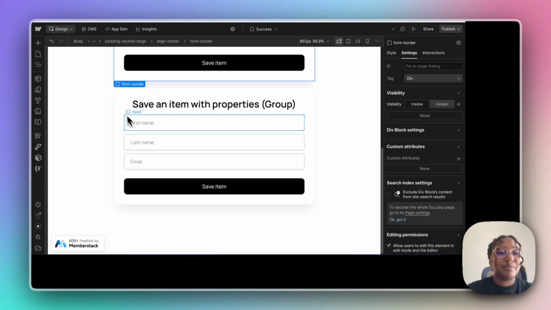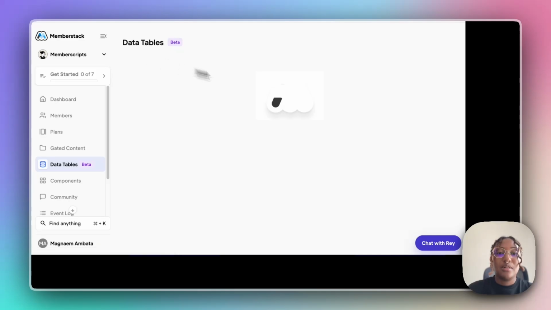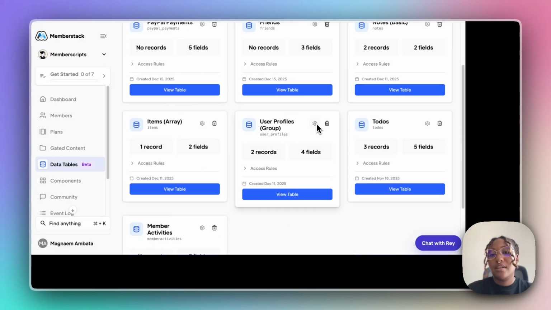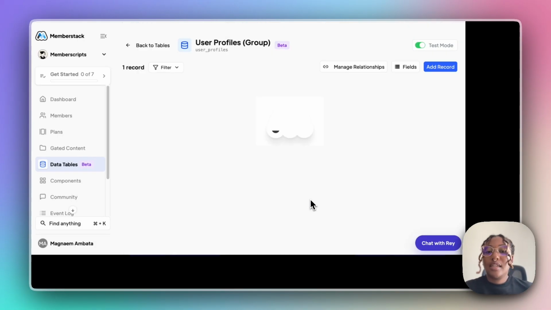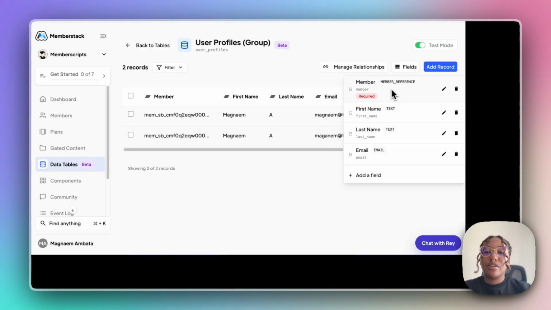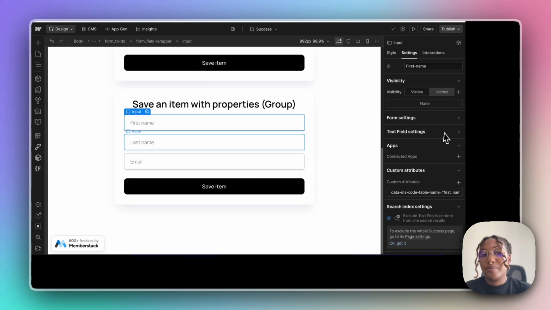Okay, so the last form we have over here is to save an item with properties, and that would be the next table over here, which has the same rules. So any member can create an item, but only the member that owns that record can update, delete, and read their own records. Within the table, we have the following fields. Member reference, need to know who created the record, and then we have first name, last name, and email. All of these keys, field keys, are what you add to the input fields over here.